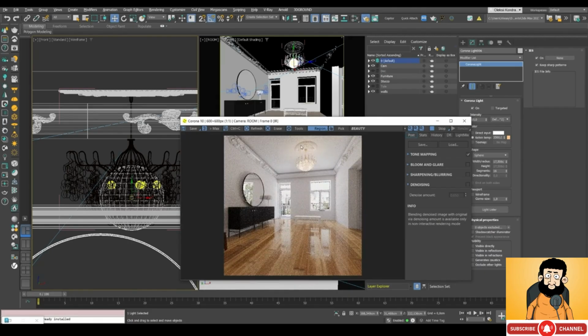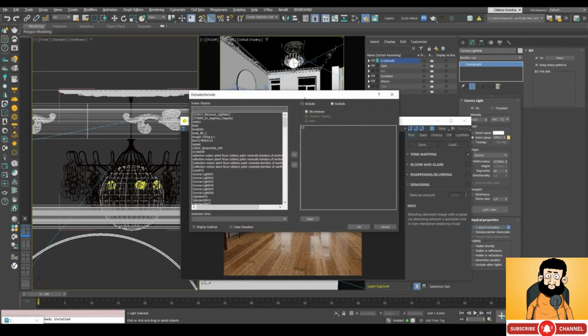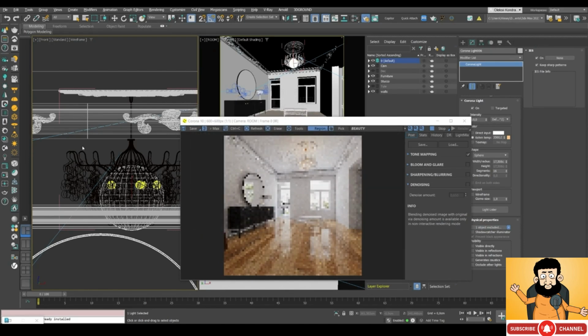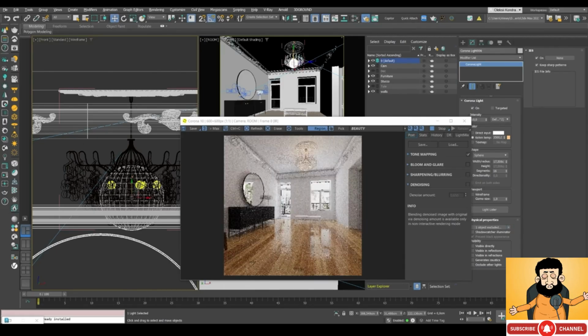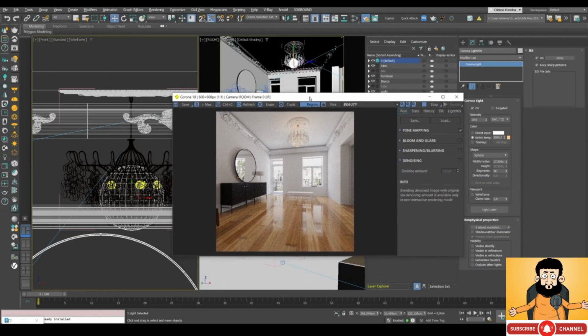This looks fine. The ceiling is slightly illuminated. Next, we're going to use include-exclude option, but in the reverse order. We add the ceiling lamp to exclude. See, it's on the exclude list now.